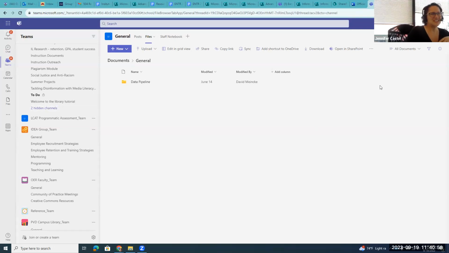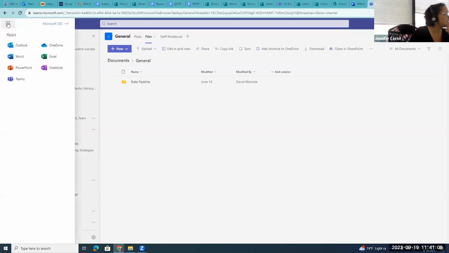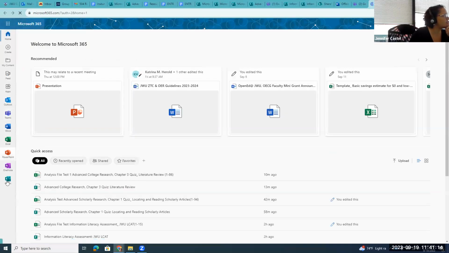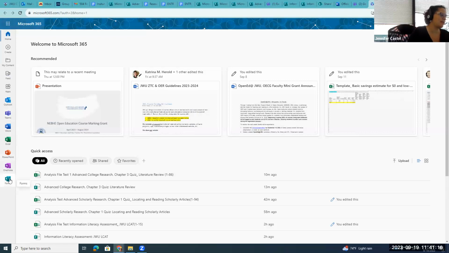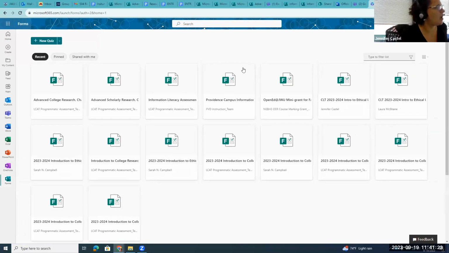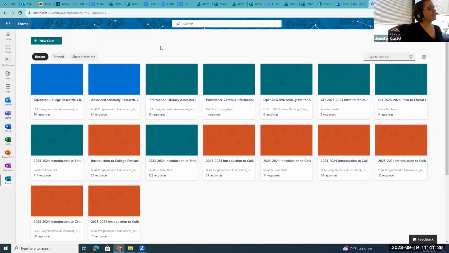Okay. So we are in Teams and we are going to click on these little dots and go to Microsoft 365. And in Microsoft 365, you can look at all of the different apps on this side navigation menu and click on Forms. And this will take you to all of the forms, not only the forms that you've created, but the forms that exist in all of the different teams and that have been shared with you.